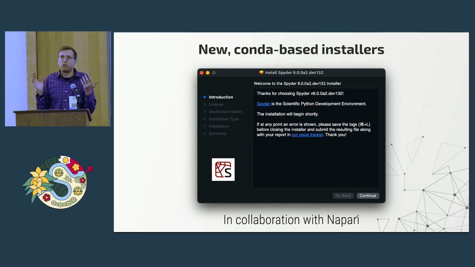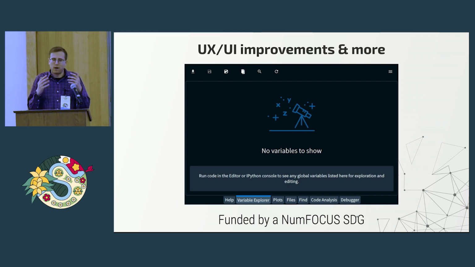And finally, we have a bunch of other improvements, especially in the UI UX, making Spyder easier to use for users, and also hopefully a little bit more fun. So thanks for your time, and happy Spydering.